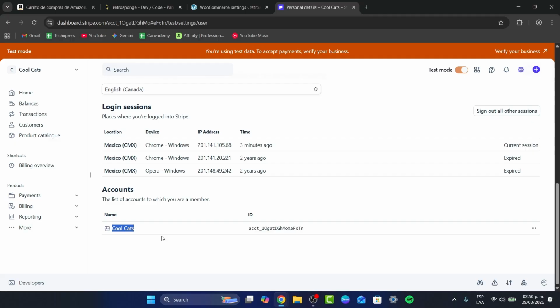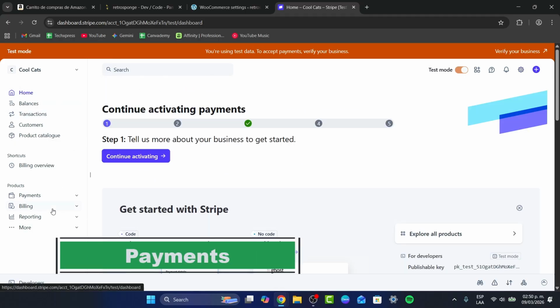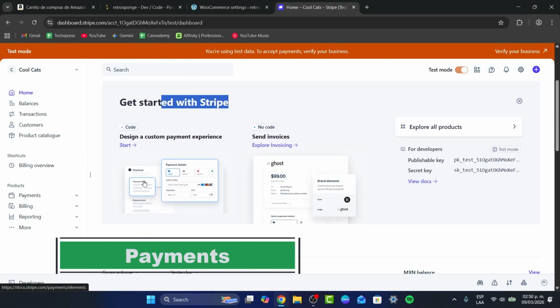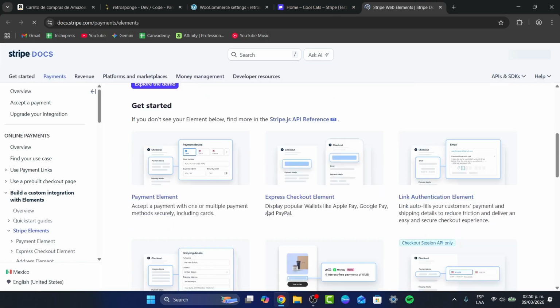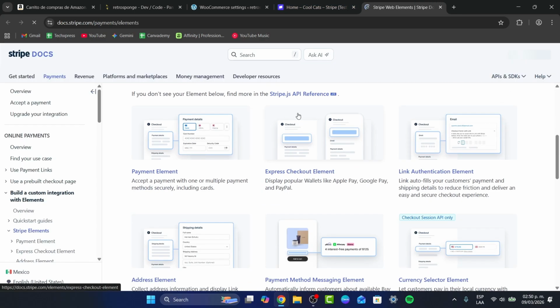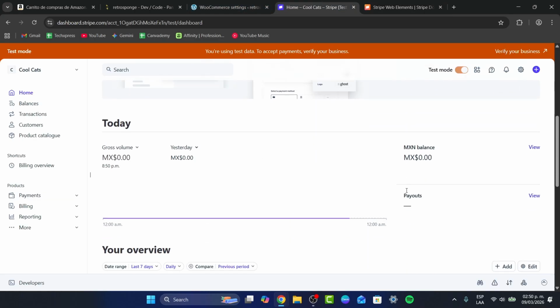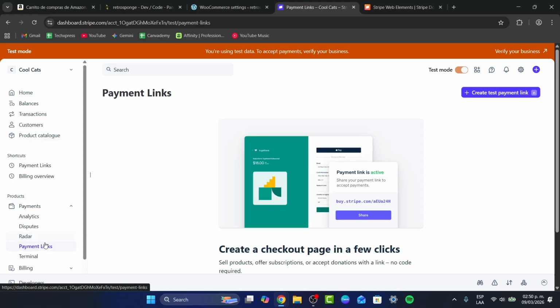Now, to create a payment link, something that almost everybody wants to see, let's see how we can actually get started. You can see directly inside here where it says get started with Stripe. Here's the coding. So I choose the option that says start, and you can see that here's the Stripe web element. Here's the payment element, the express checkout element, the linked account element, the payment method messaging format. Or what you can do, let's say I want to make this much faster, I go into the option that says payments, and here I have the option that says payment links.